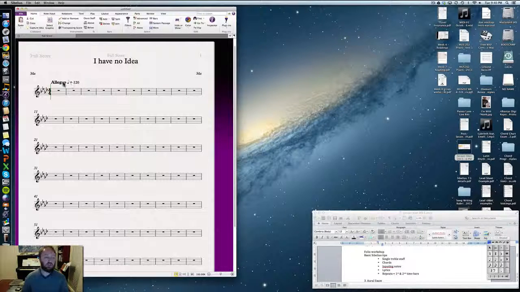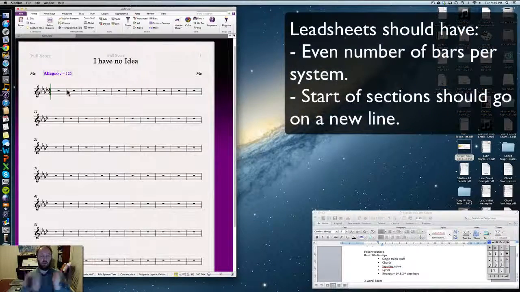Okay, so just a few basic functions that I want to remind you of. Lead sheets. There should be an even number of bars per line, whether it's 4 or 8. It doesn't matter, but it should be consistent. This just makes it a lot easier to read. Also, just another thing, the start of a new section should go on a new line. It's just much easier to follow along.